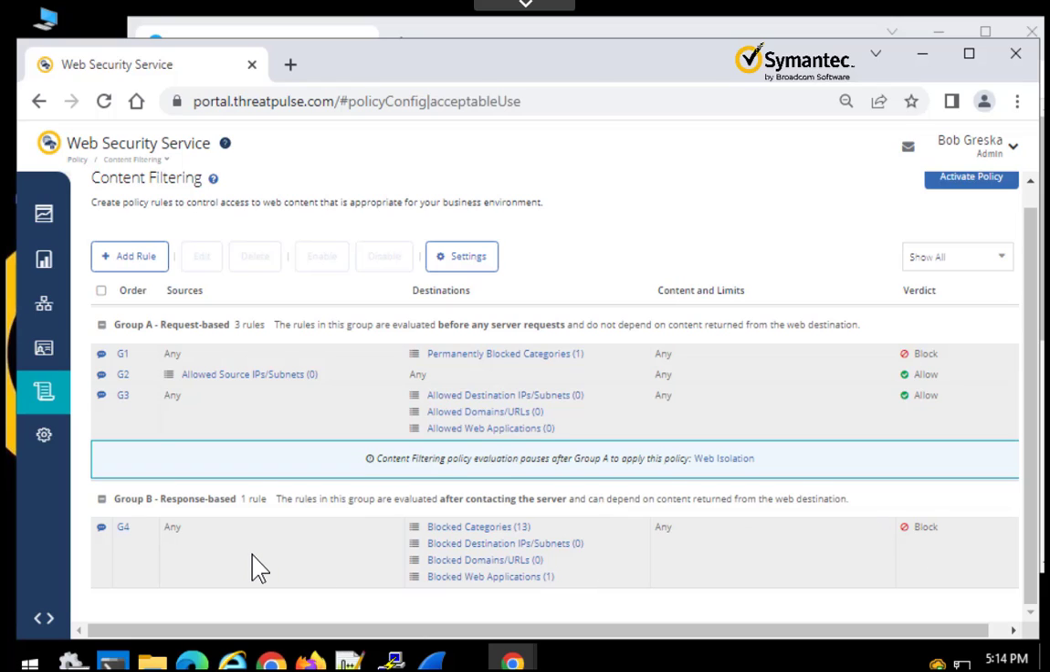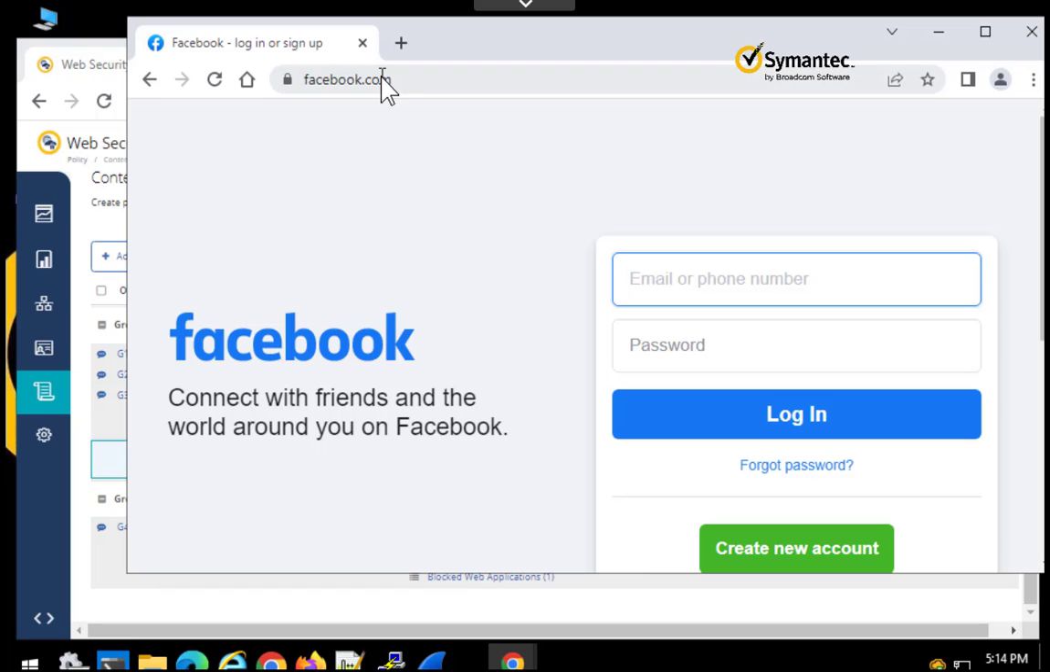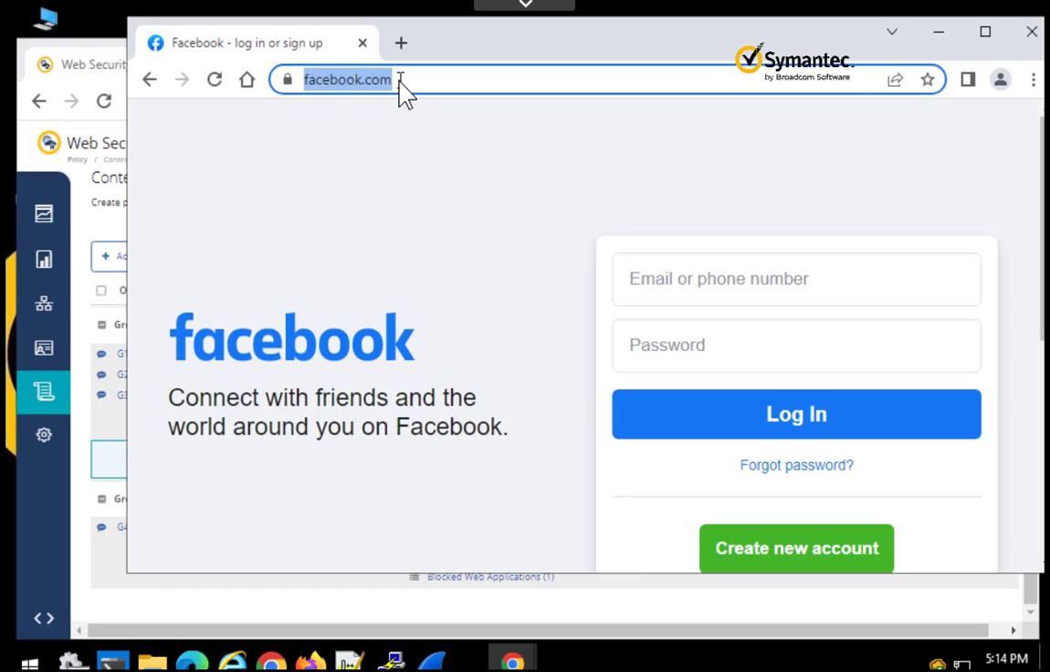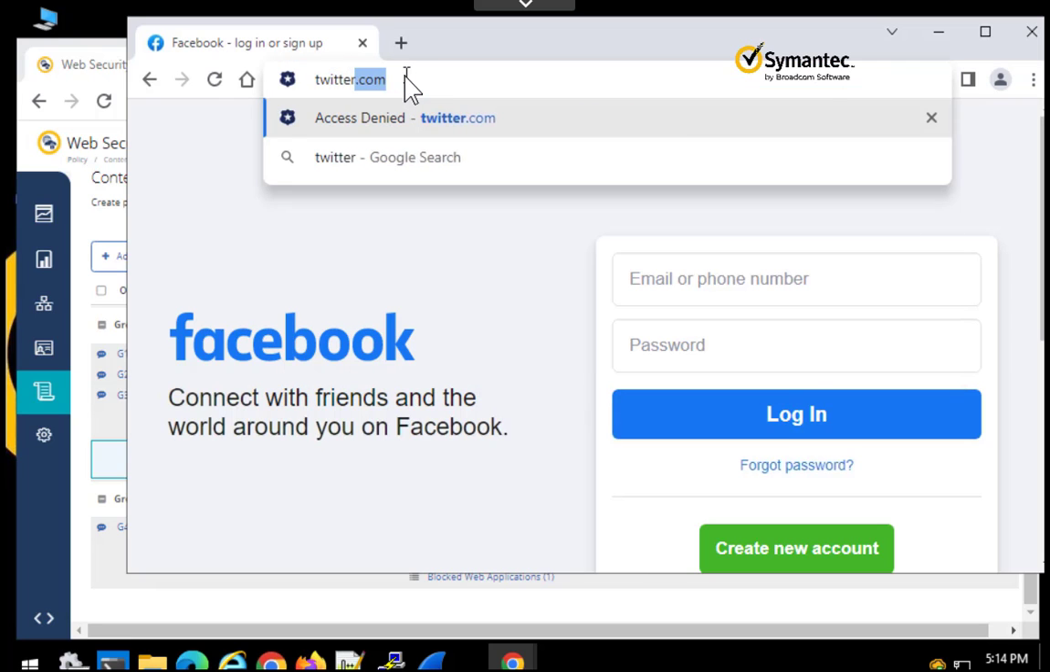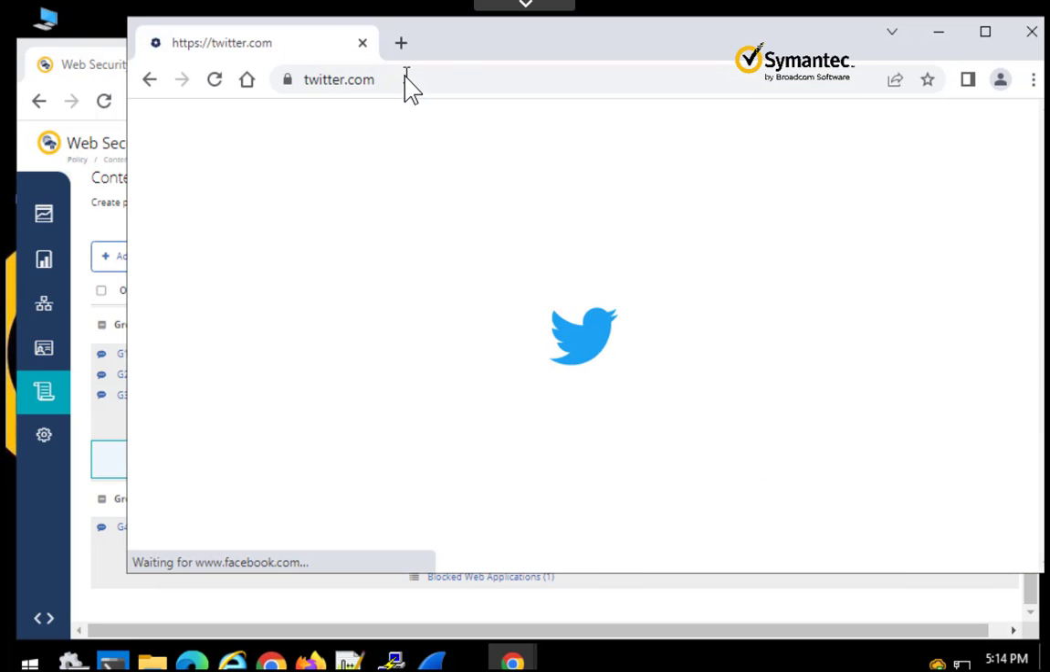These are blocked. I'm going to start by making sure I can connect to a social network site, browsing to Facebook and to Twitter. They both work fine.